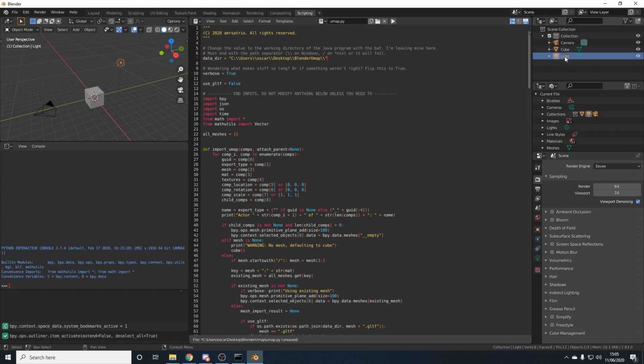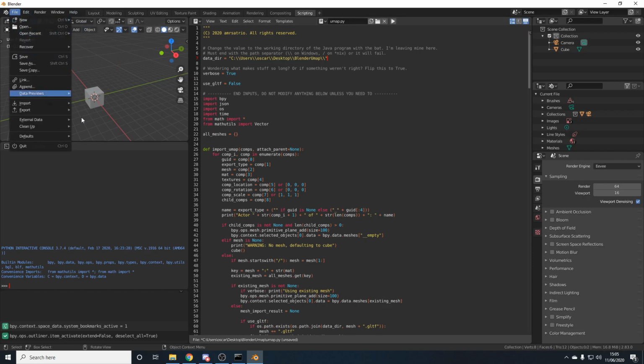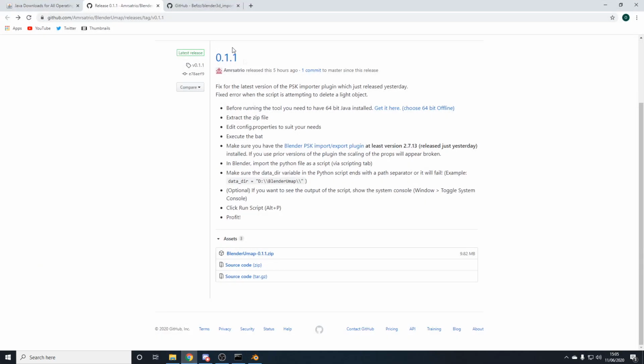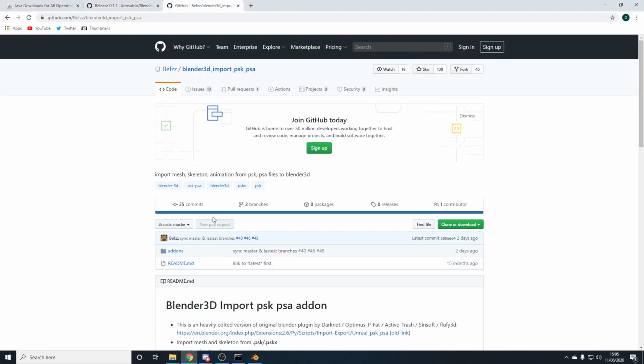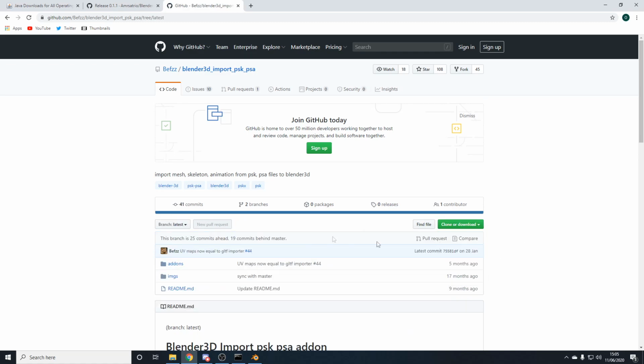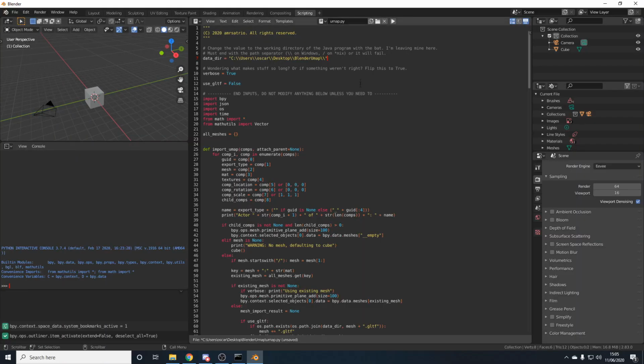Before we import, we need to make sure that we delete the light in our scene. I don't know why that always bugs out. You also need to make sure that your Blender PSK plugin is updated and actually enabled. Right now mine's enabled and updated, but if it isn't, you're going to have to go to the link in the description below to download the PSK plugin, change the branch from master to latest, and then click clone or download and click download zip. Once you've installed this plugin, you're ready to run.